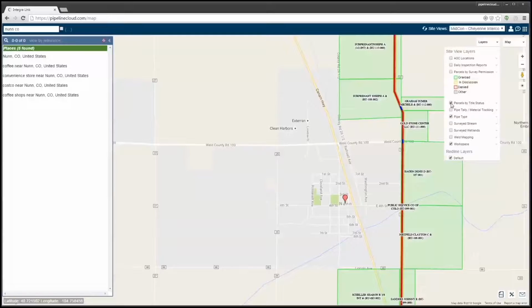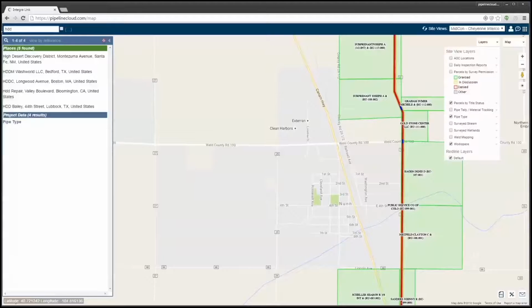While we're on the topic of project data, recall how familiar and easy it was to search for that Google place, Nunn, Colorado. Taking it a step further and using that same familiar and easy approach, let's search our project data. In this example, I'm interested in seeing all HDDs on the pipeline. So I simply need to type in HDD, and this could just as easily be a heat number, landowner name, or track number. And I'm provided a list of all HDDs on my pipeline.